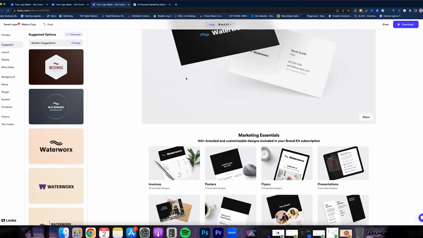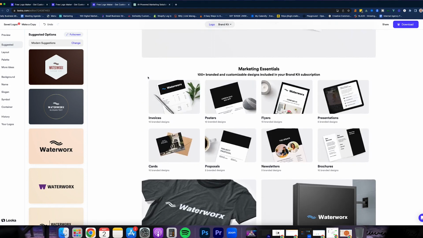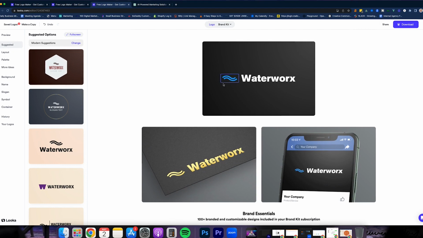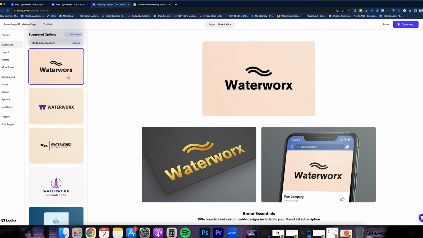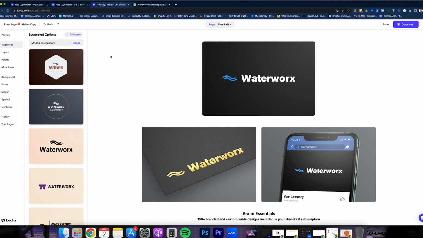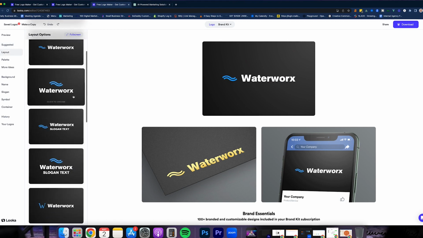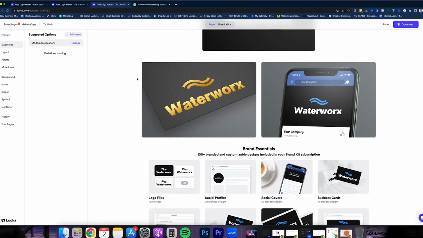T-shirt mockup, and I could change this layout if I wanted to. Let's see here. So like suggestion options. If I went like this, I like that, but I don't like the color scheme. So let's hit undo. Let's see here. Layout. Here we go. Let's just do this just like this. Waterworks. Super simple, super clean. It's obviously giving more suggestions.